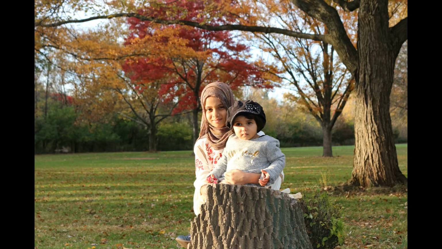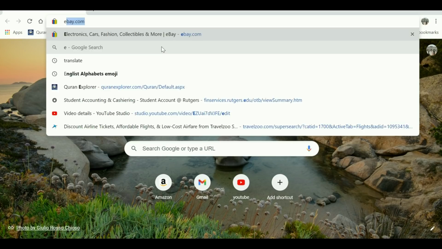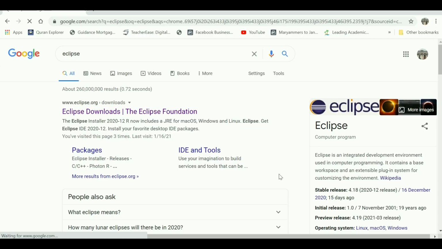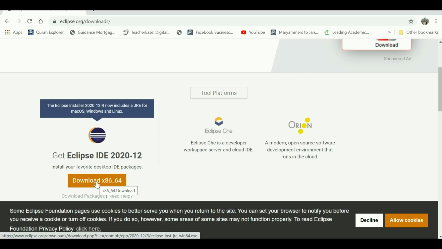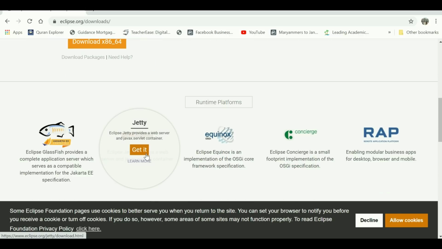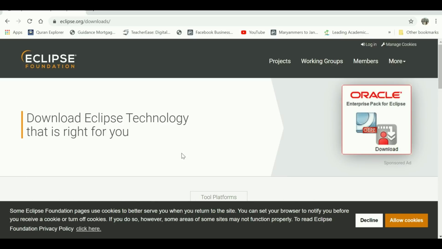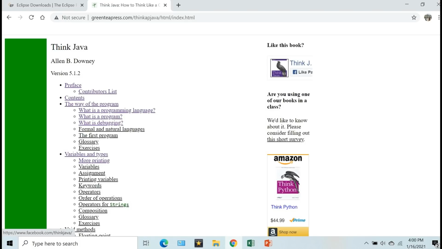Here are the few requirements for this Java coding class. First, you need to download Eclipse. Open your Chrome or any other browser and then write Eclipse. And you go to the Eclipse website and simply press this download version. If you have a Windows machine, then download this. But if you have an Apple machine or something, then you need to download the corresponding version. Okay, so that will be the first step. Once you download Eclipse, then install Eclipse, and then I'll show you step by step what to do.